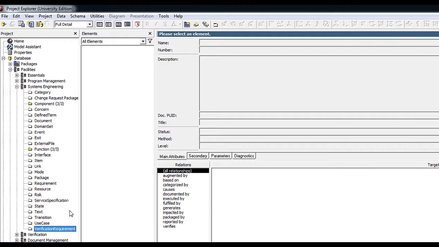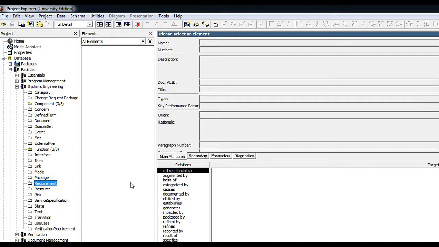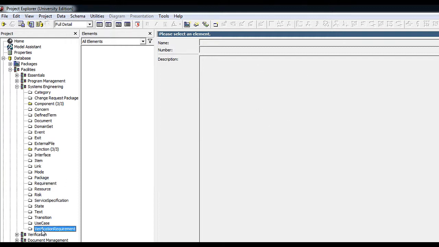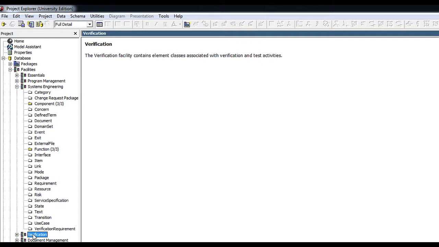One of the things I would like to see on the Vitech side is a drop-down in the requirement element that showed the verification method. If we could show the verification method somewhere in the requirement, that would be a good alternative to actually having to go back and write a verification requirement for that. They even have a dedicated verification section for that. We're not going to use that. We're going to stick to systems engineering for this.